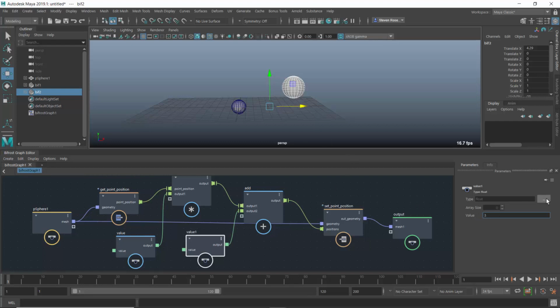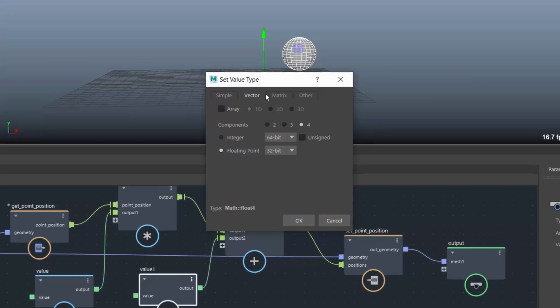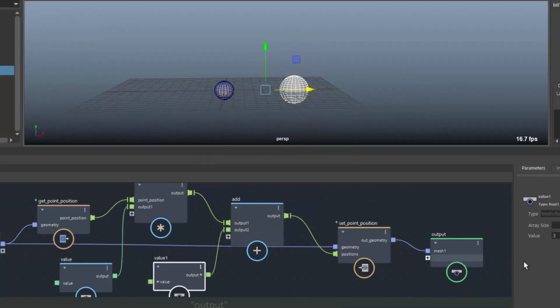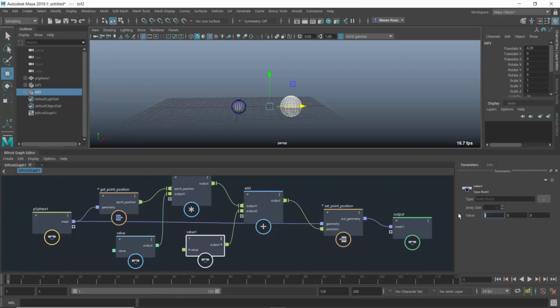If I change this to a vector, then it's going to allow me to access each individual axis. So I want to set this to be a vector 3 float, say OK, and now you can see I can control each one. So now I can offset by X, and then I can offset by Y separately, and then I can likewise offset by Z independently. So I'm just going to do an offset along X, and I'm going to remove the original offset.